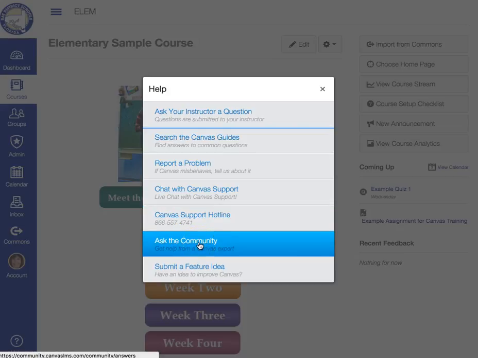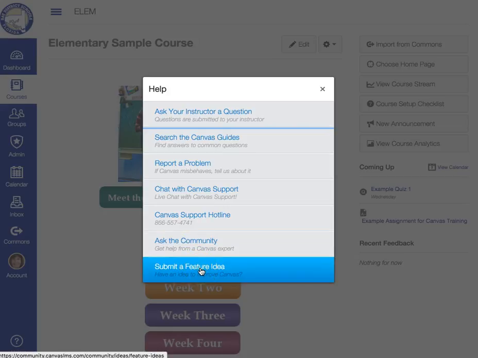We have Ask the Community. You can join a community of like-minded folks, and you can chat back and forth and find answers to your questions. And here's a submit a feature idea.